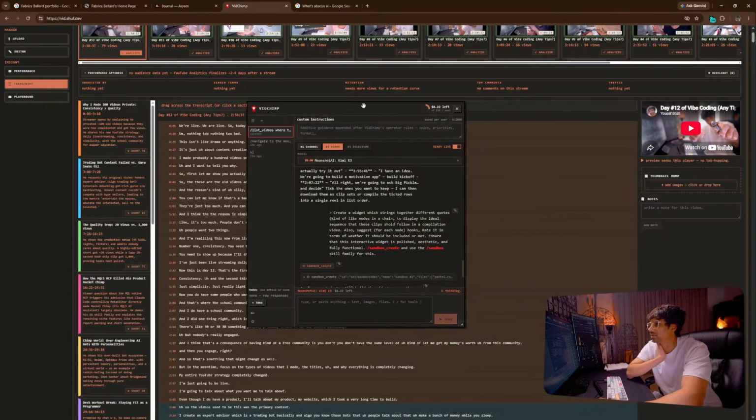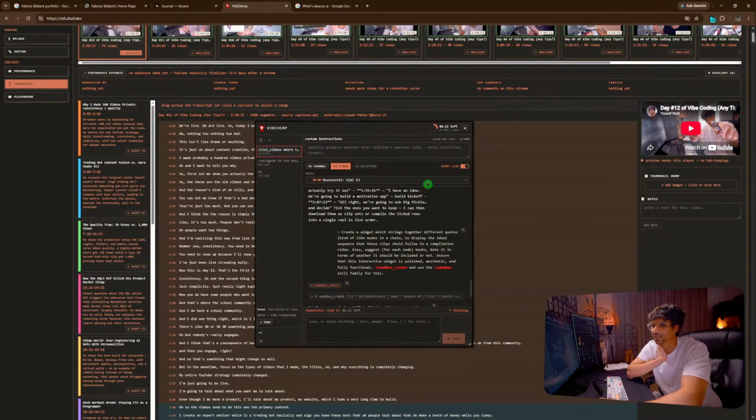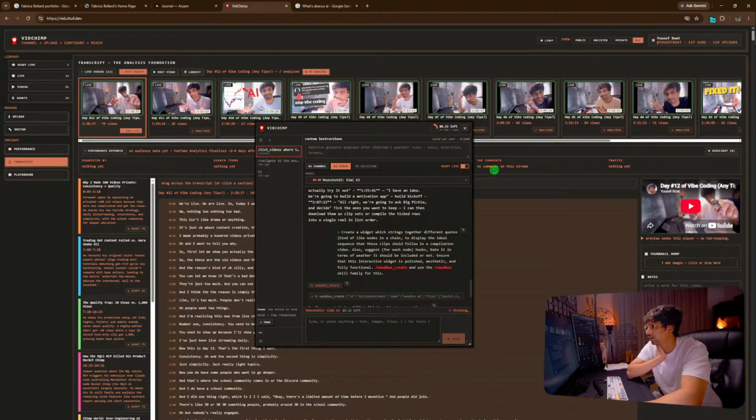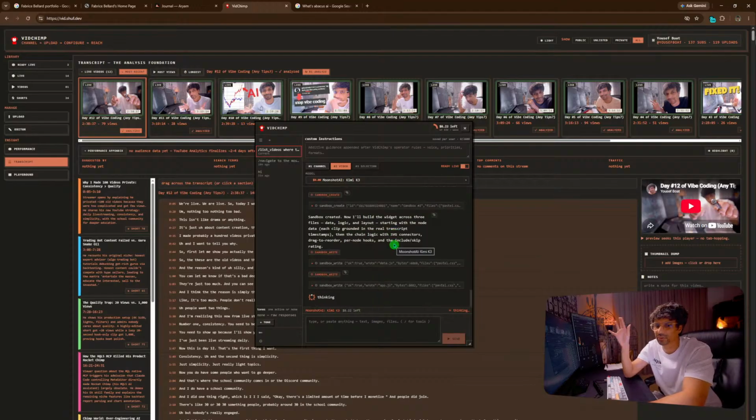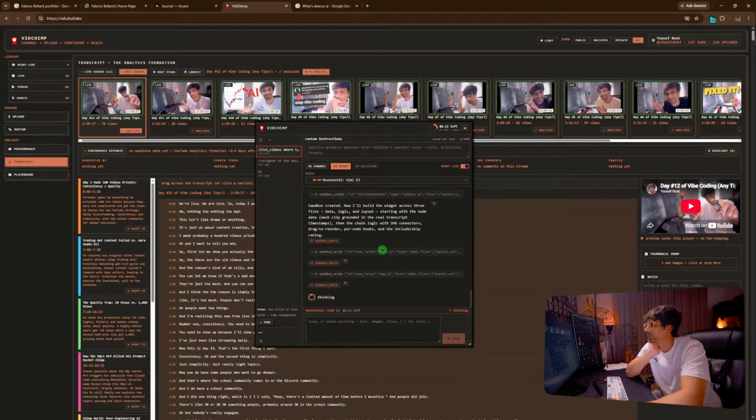It's nice because this whole site is built on the pastel style anyway. And so when it builds a widget, it really feels like it's following that style, so it doesn't go and do things that are too out there. Per node hooks, and this includes skip rating.